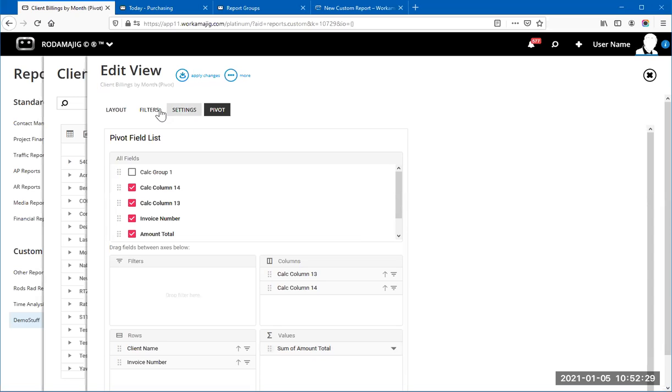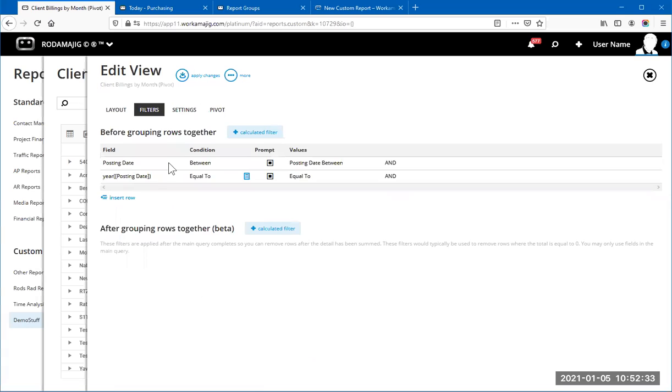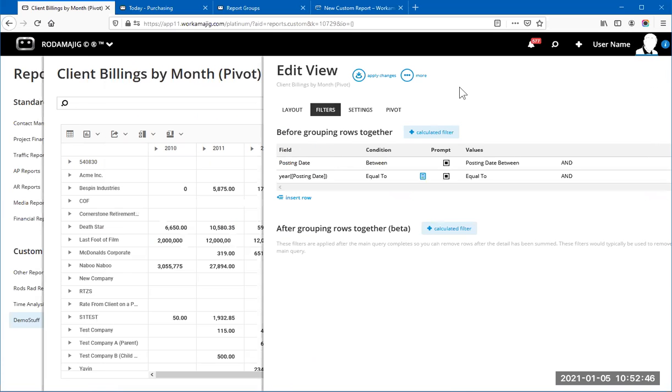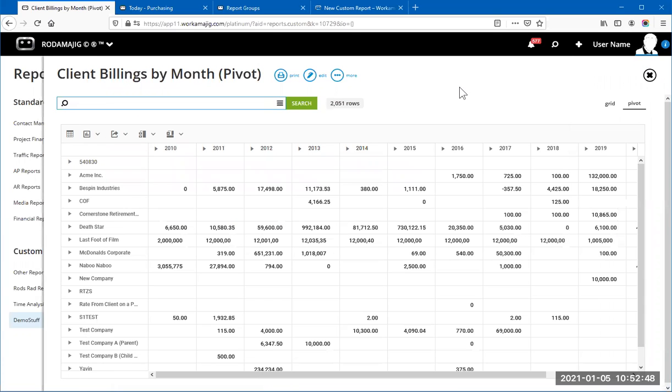Now, if you do need filters, I would recommend the filter section of the report itself, not within the pivot section, because there you can say, okay, show me this information, and have that be defaulted. That will then drive what is available in the pivot section and allows you to create more of a dynamic report.